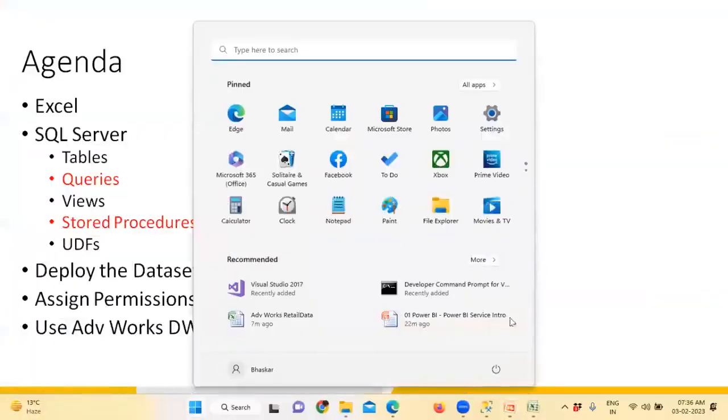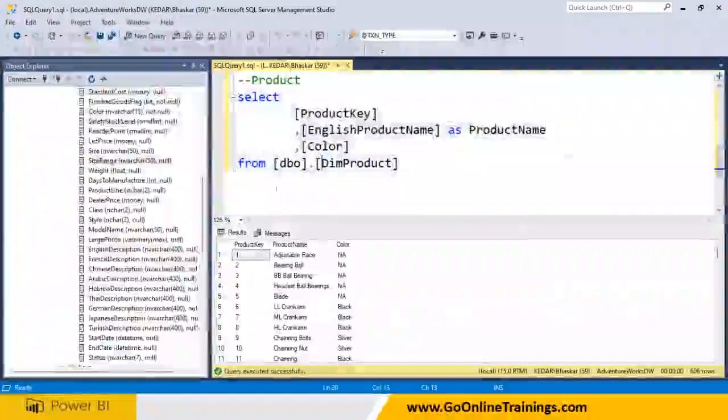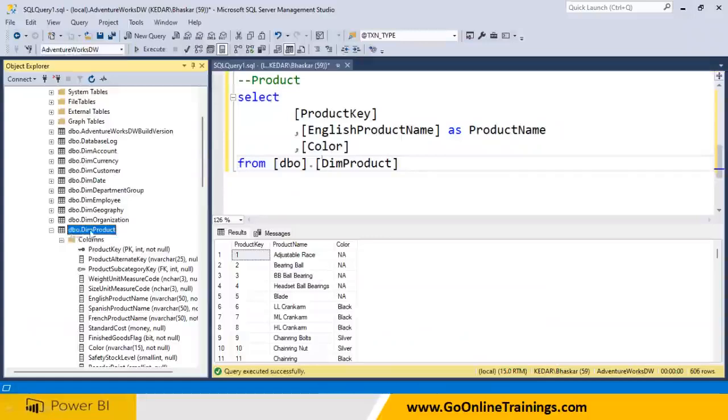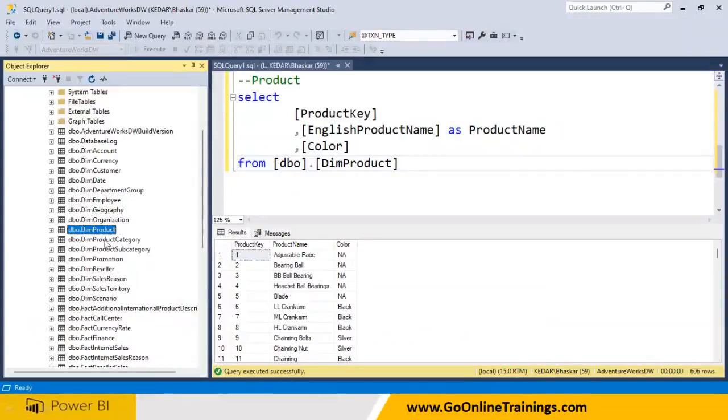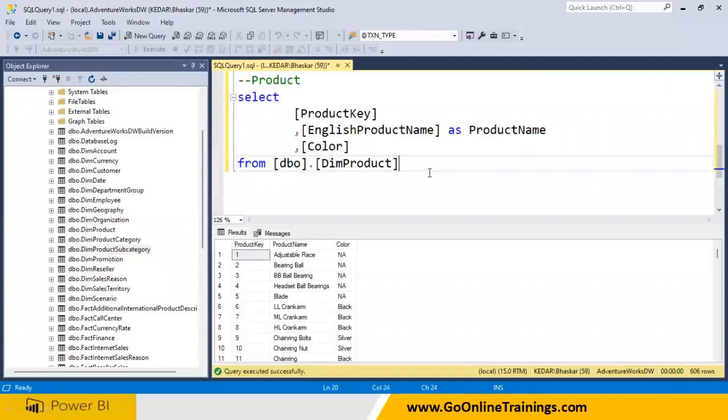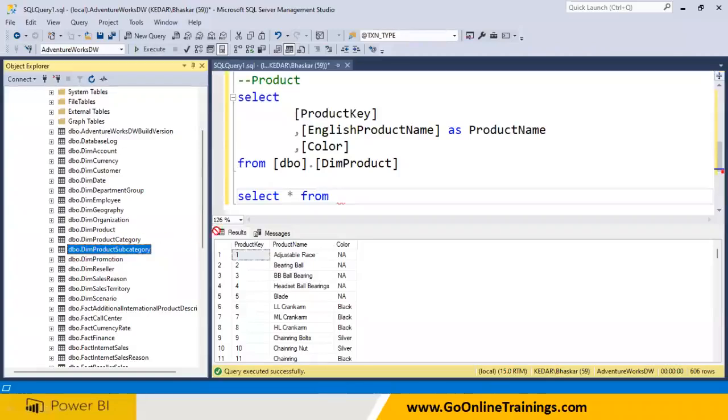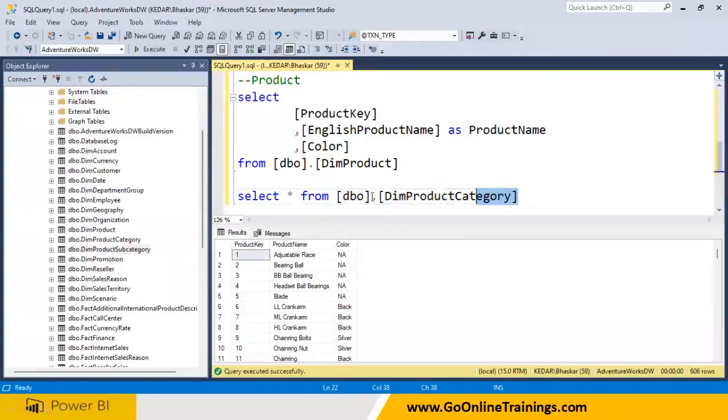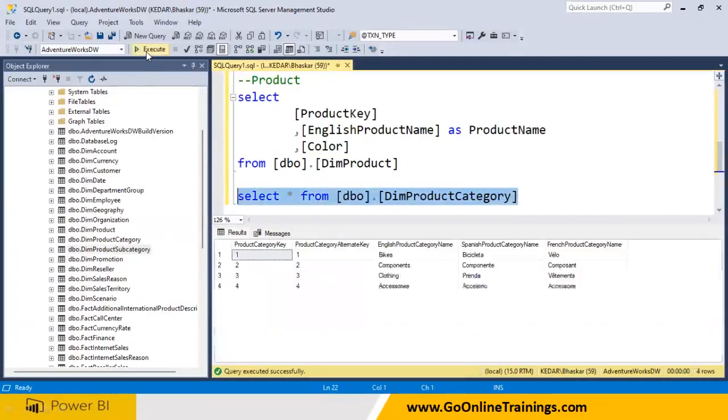So when you observe this carefully, you don't have it here, but there is a product category table and a product subcategory table. So let me use those tables as well. Select star from the product category table. In this, you will be able to see the product category.